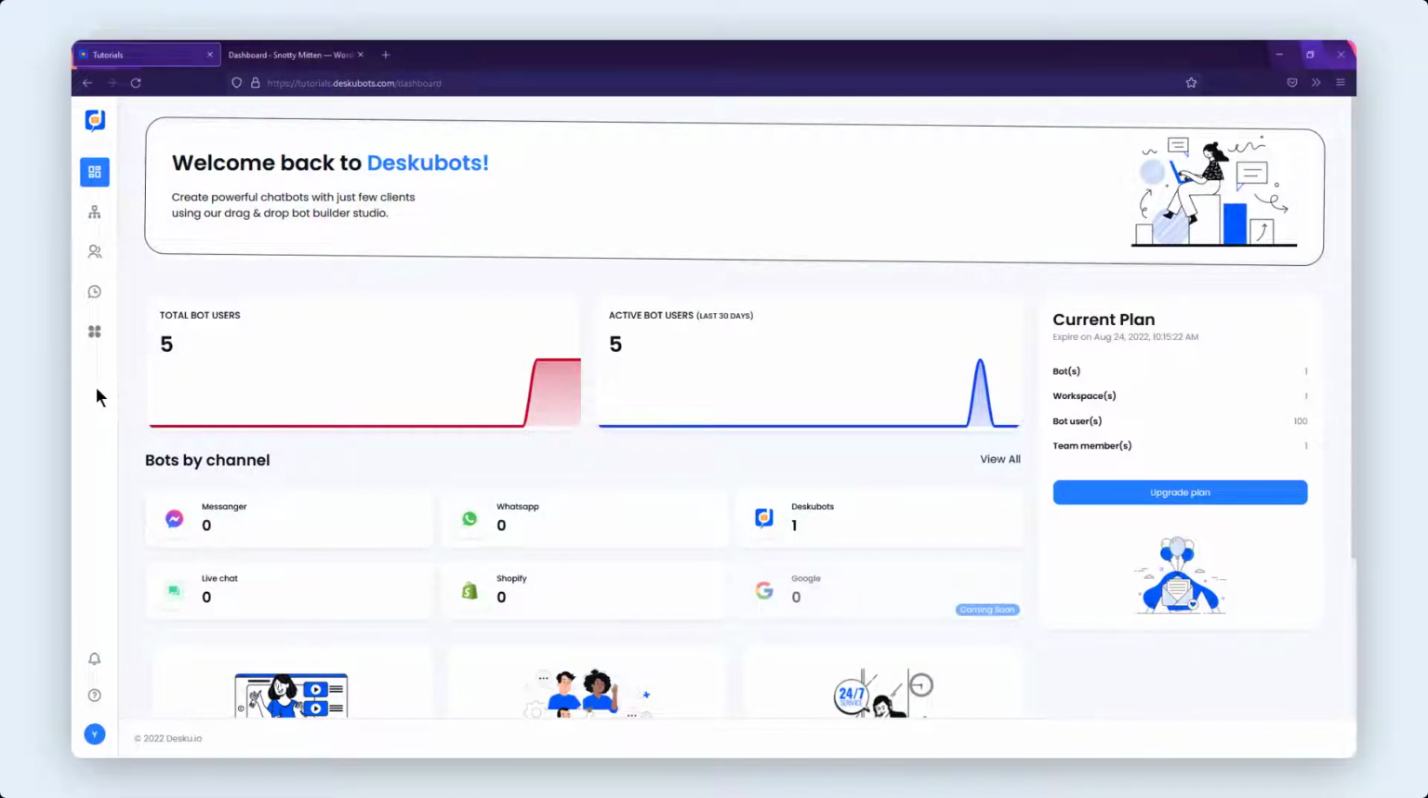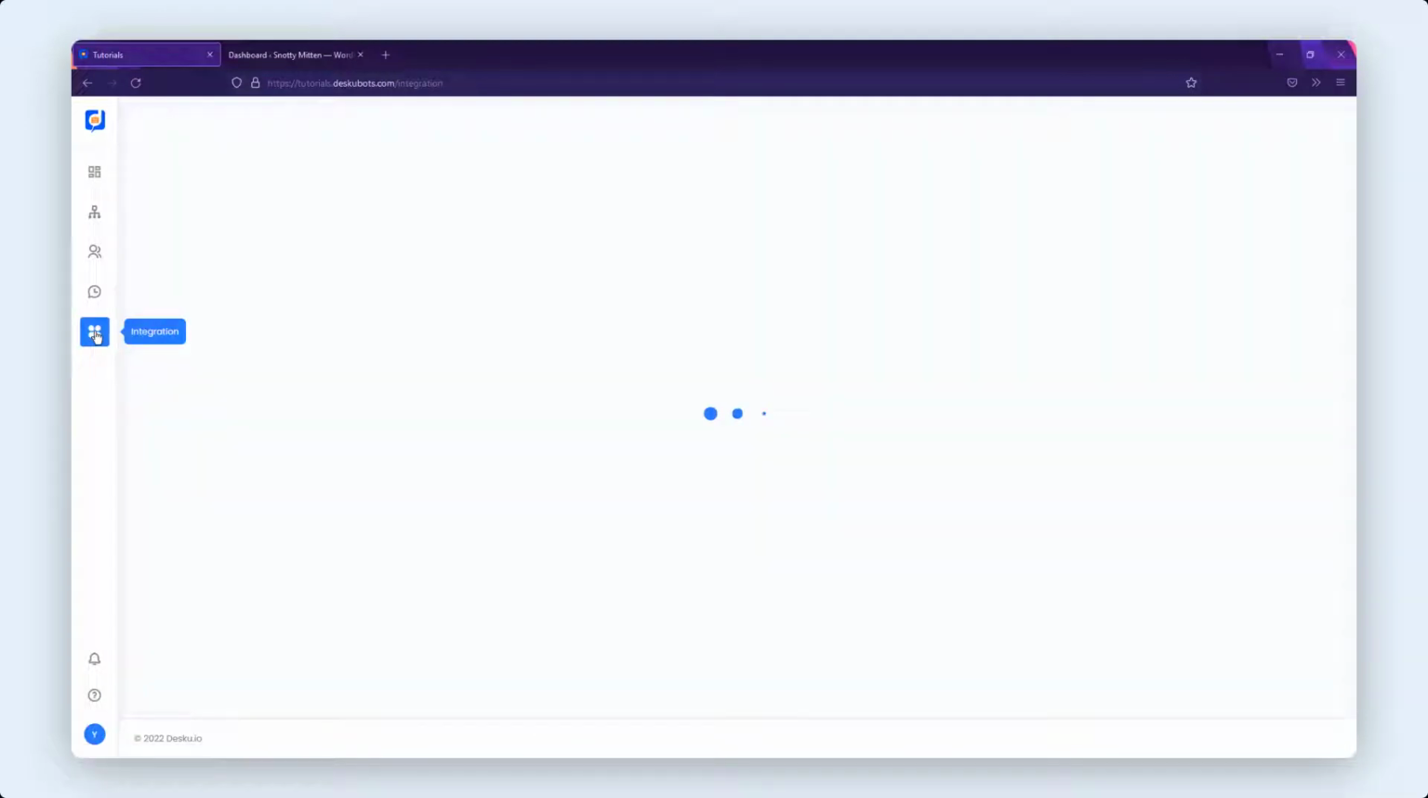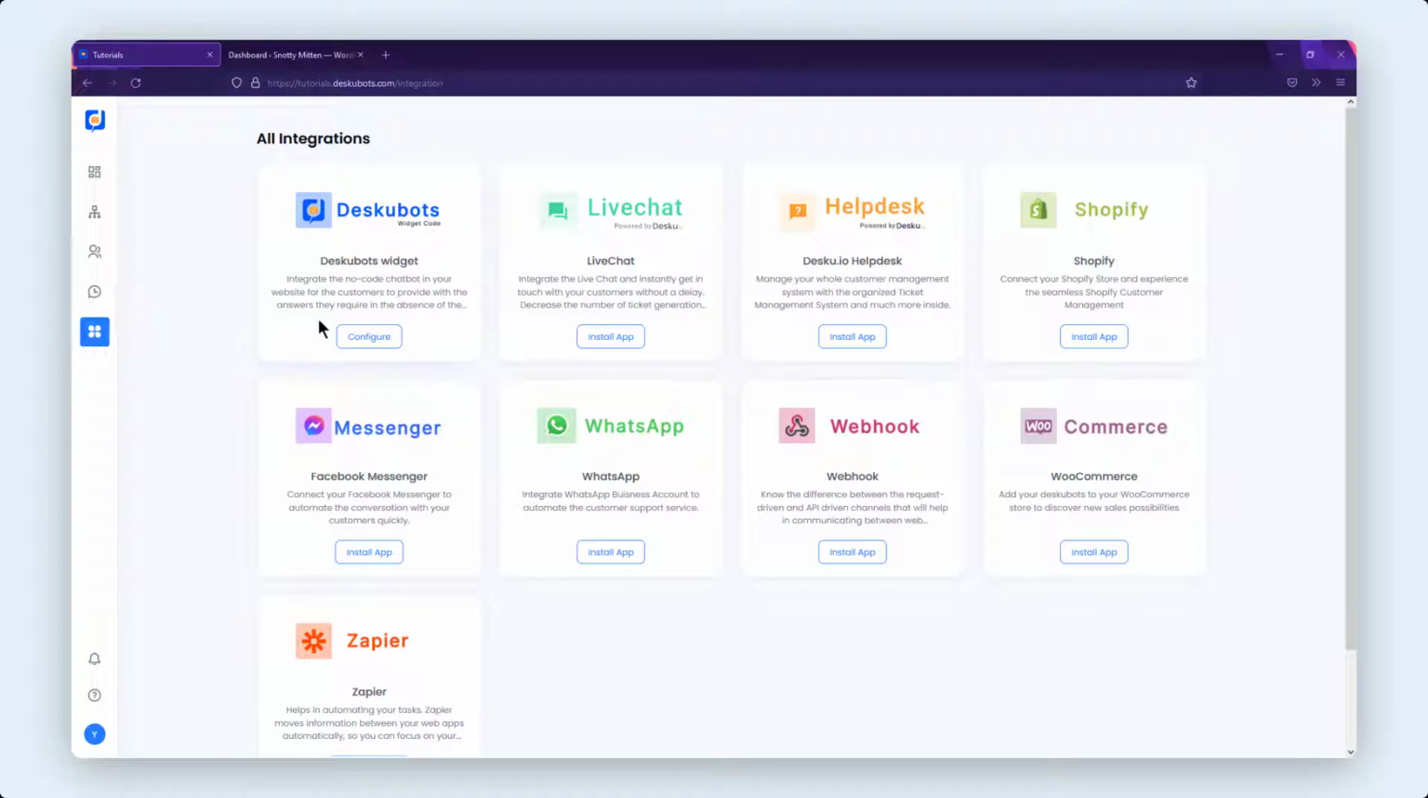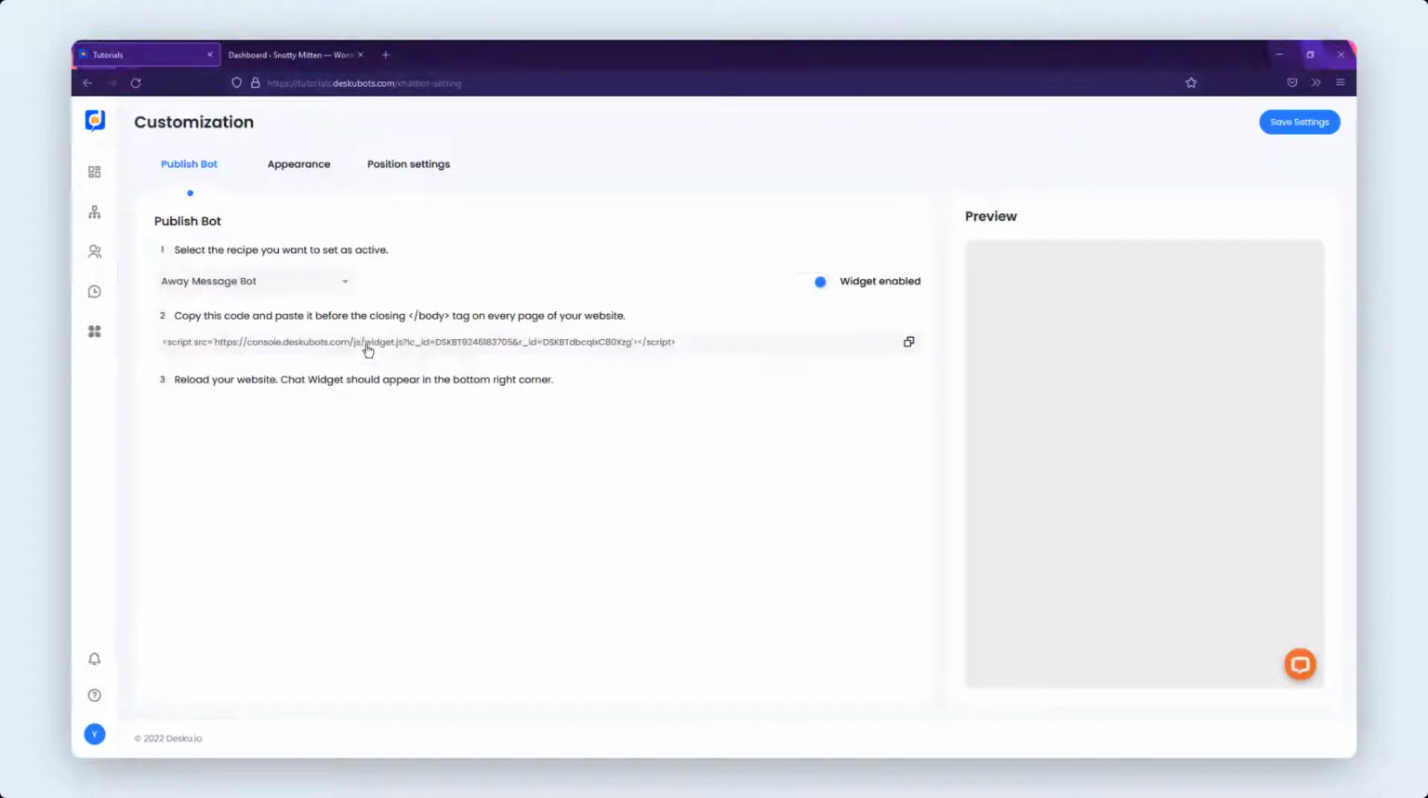In this video, we will learn how to install Deskubot Widget on your WordPress site. Go to Integrations page. Configure Deskubots. Select the recipe. Enable the widget, then copy the code.